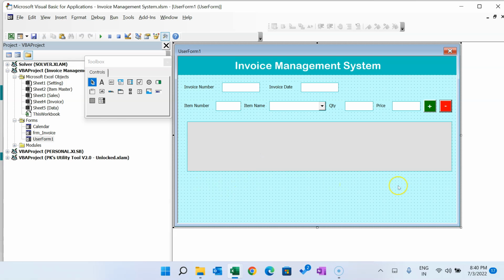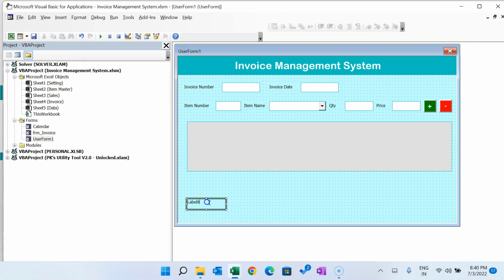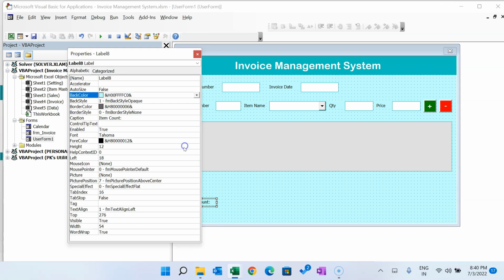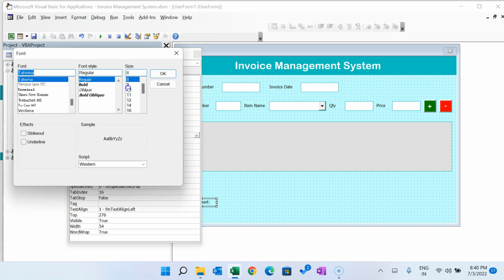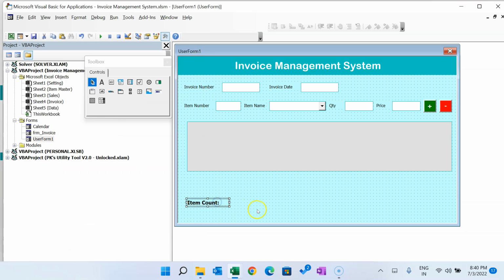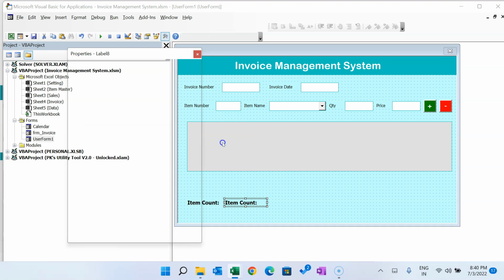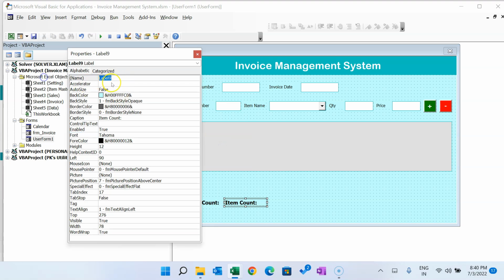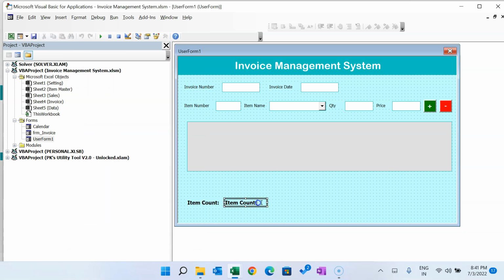Now we will add a few labels like we have given here. Let's take this label. This will be item count. Right click, go to the properties. We will change the font size a little bit bigger and bold. Okay, and let's copy and paste here, and we will keep this here. Right click and properties. For this one we will change the name as LBL item count. Alright, and by default we can put here 0 or blank.